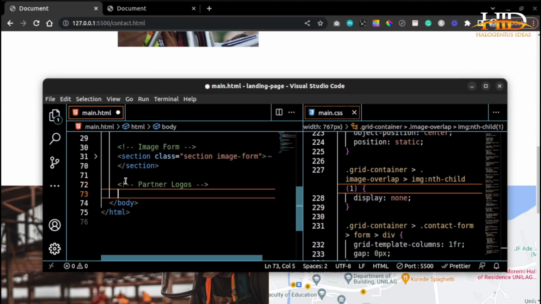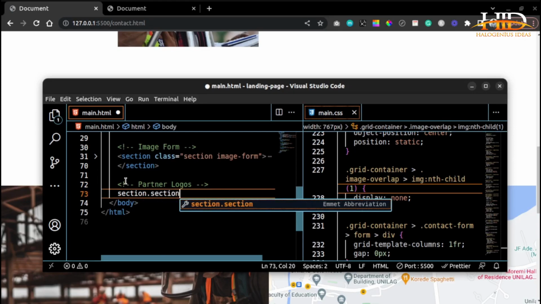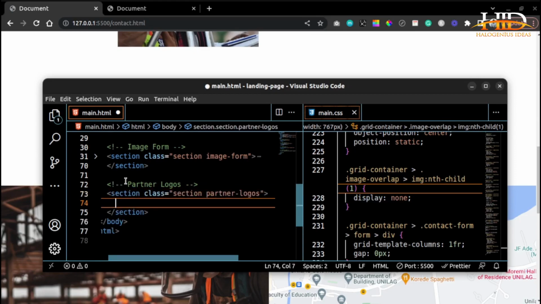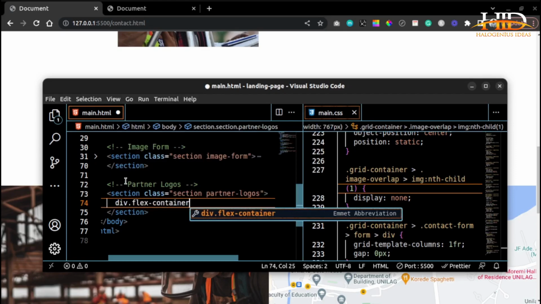So for these partner logos, I'm going to have a section. That section will have a class of section, and it's going to have the class of partner logos. Now I'm going to have another div inside that is going to be a flex container.